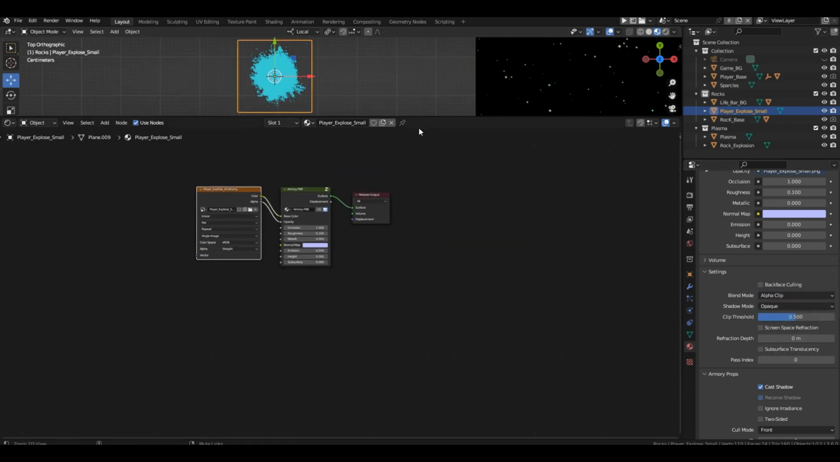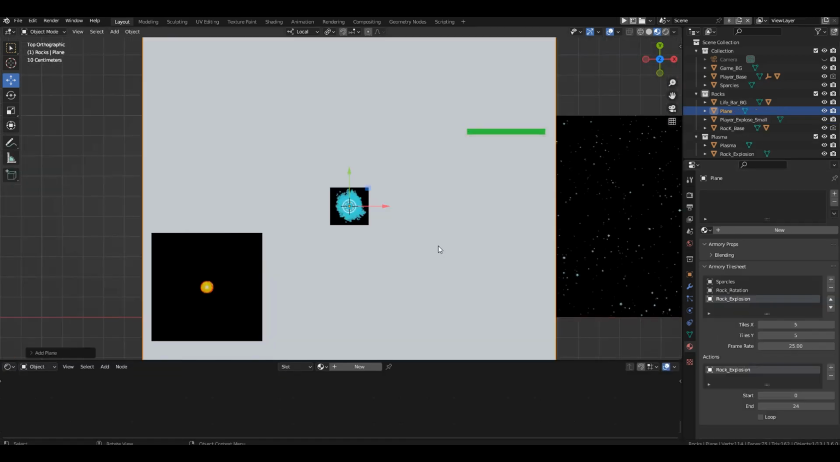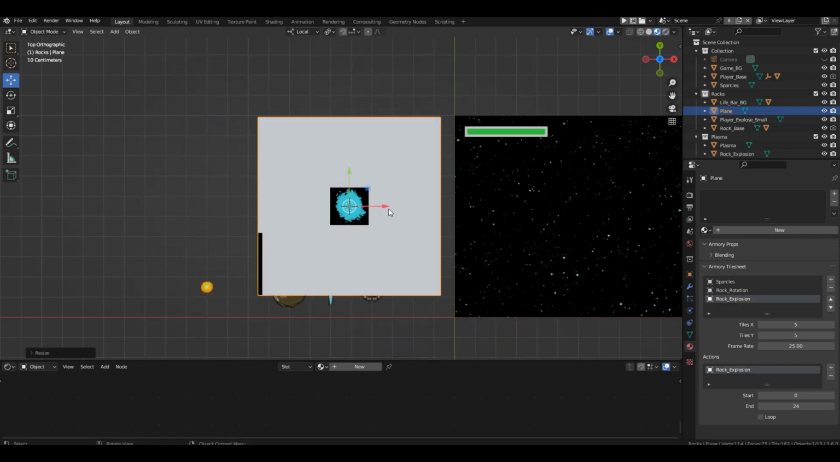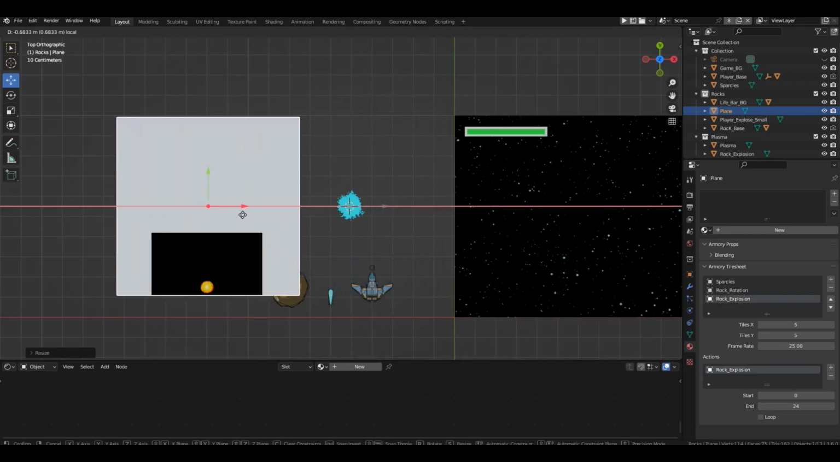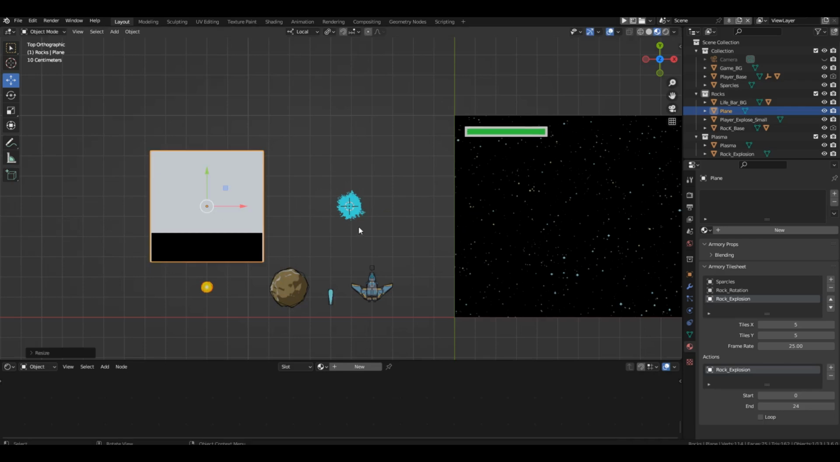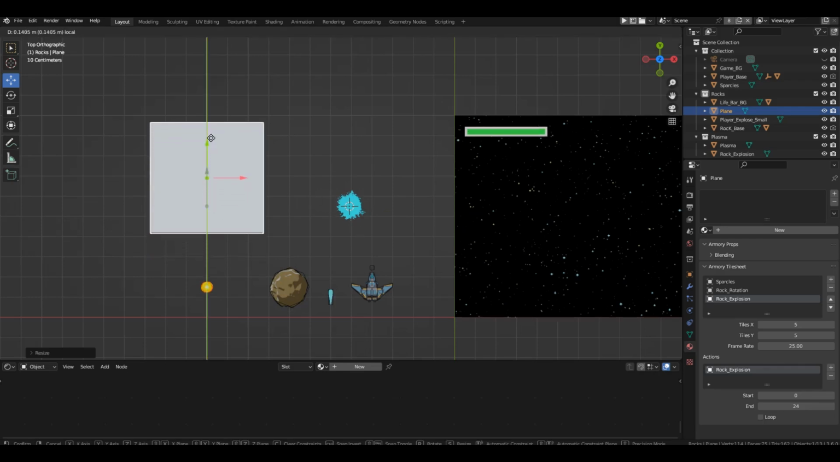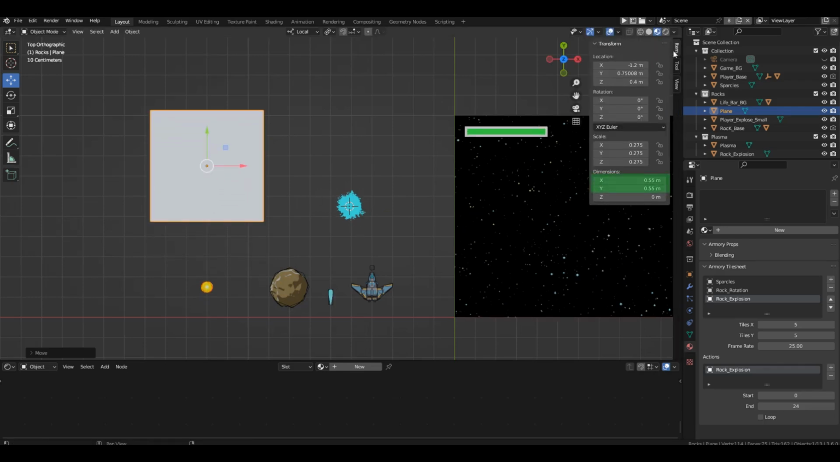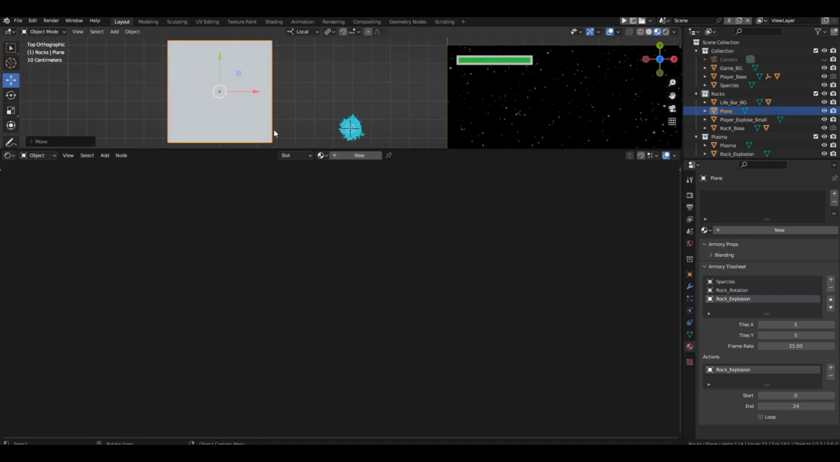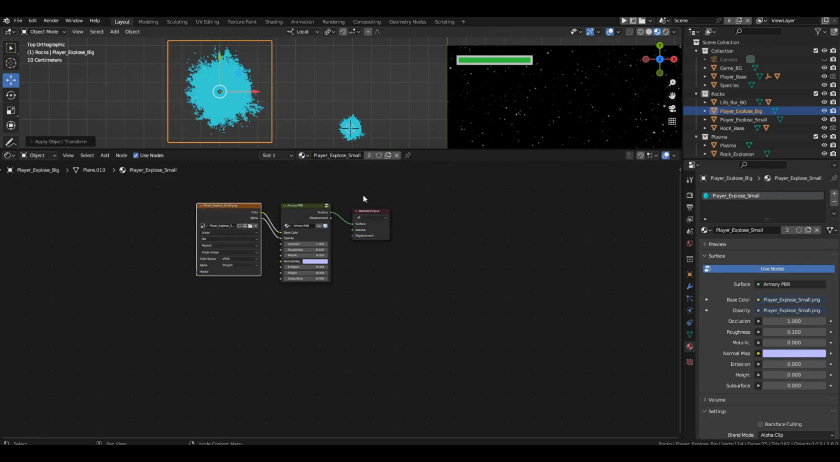Now, for the big explosion, create another plane. Shift it to the side. Scale it to approximately the size of the asteroid explosion, around 0.55. Apply the scale and rename it to Player Explosion Big. To avoid creating a material from scratch, assign it the Player Explosion Small material, duplicate it by clicking the button, and rename it to Player Explosion Big.